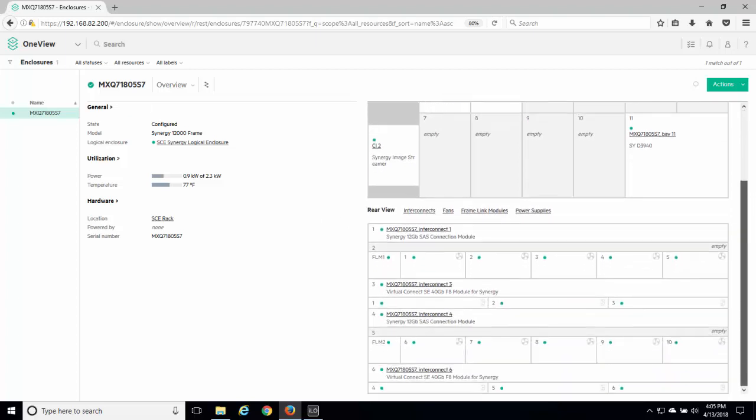If you look down here at the rear view of the enclosure, you'll see the interconnect modules in the back. And again, if you're familiar with blade systems, you'll know there'll be a right and a left interconnect module. The same concept exists, except it's going to be a top and a bottom interconnect module. So up here I have a top, and this is done mainly for redundancy.